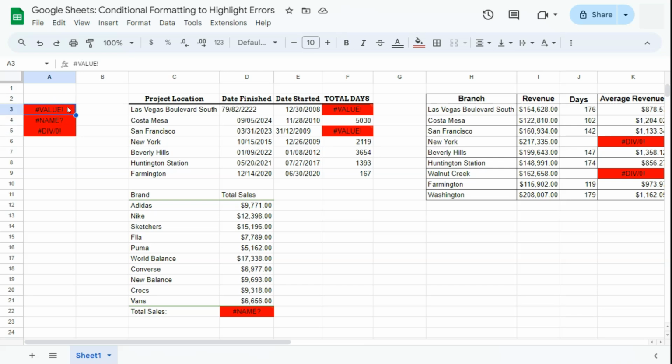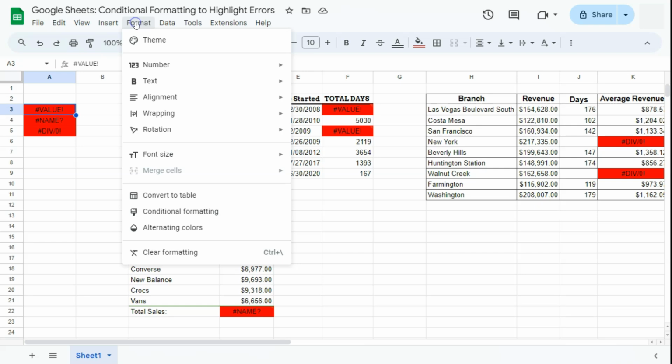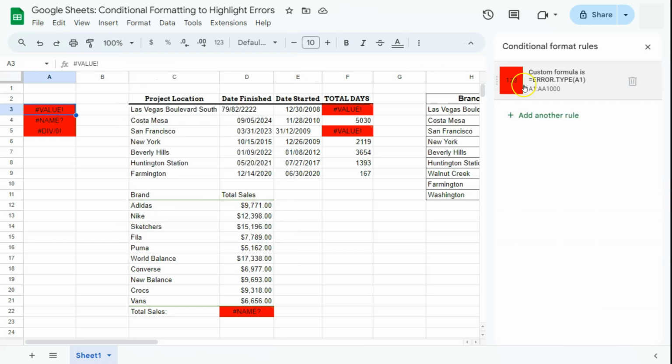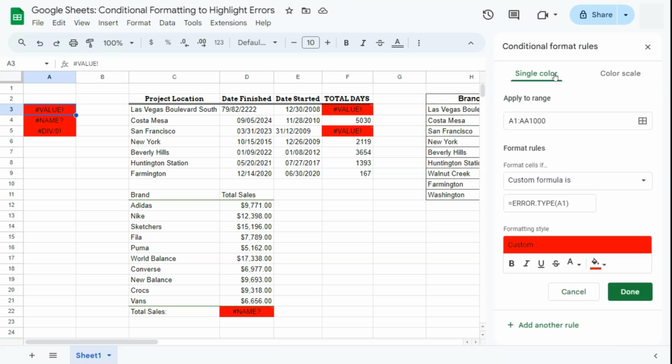So let's go back to our conditional formatting. Go to Format, Conditional Formatting. There we have it. To edit this, all we have to do is to click on it and go back to our formula. So for this one, we're just going to add an equal sign, then the number of the row where that error is located. So we have the value error right here on row number 3. So I'm just going to type in 3 right here. And there you have it. Now the only error that's highlighted on my dataset is the value error.